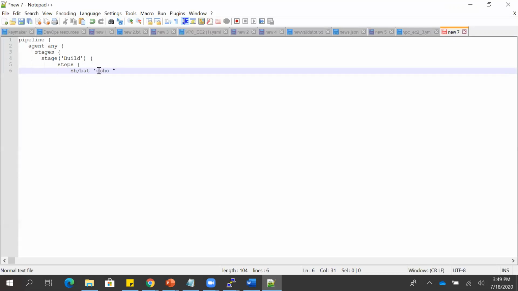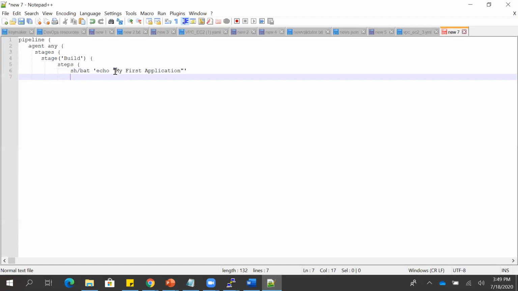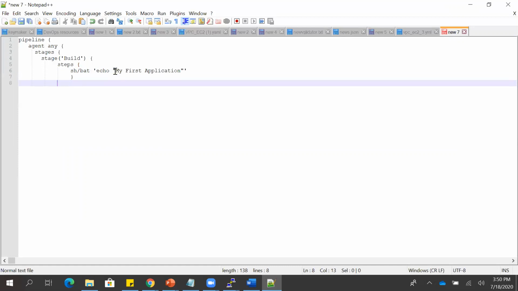I have to run this command, right? So I'll pass in the quotes, my first application, and I'll pass it in this. Similarly, I'll close this. Let's say it is the one step only I have to write. I'll close this. I'll close my build job also.